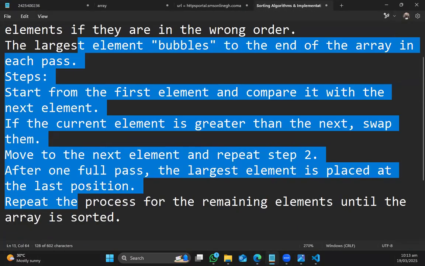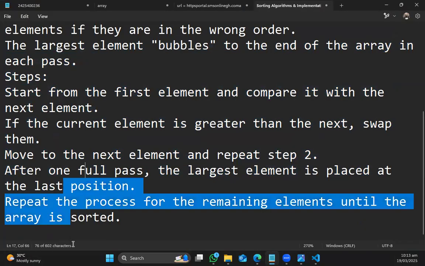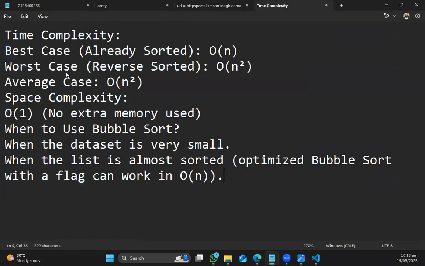But let's read on. So I've explained the way in which it is achieved. Now, the time complexity. The best case, already sorted, is O(n). Worst case, reverse sorted, is n squared. That means you have to do everything and then do everything again by the number of items you have. So if your number is 5, it's 5 raised to the power 2. That means you are technically doing 25 turns to get your answer, which is a bit too cumbersome.